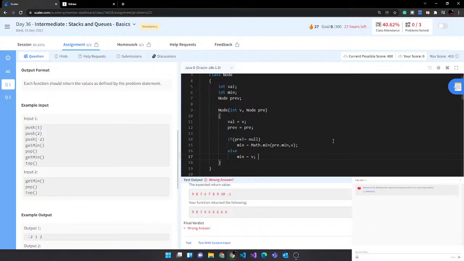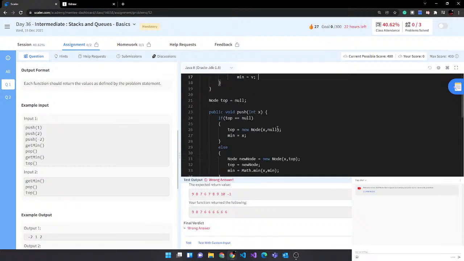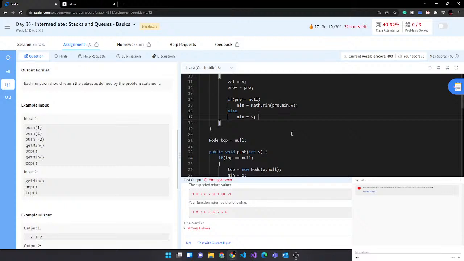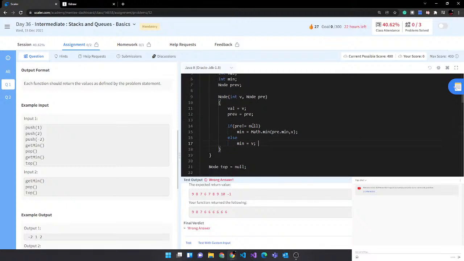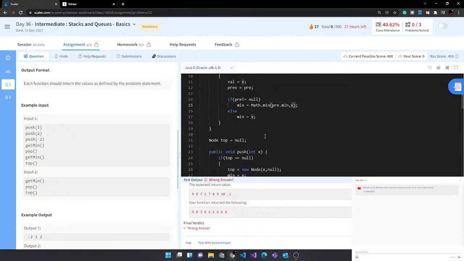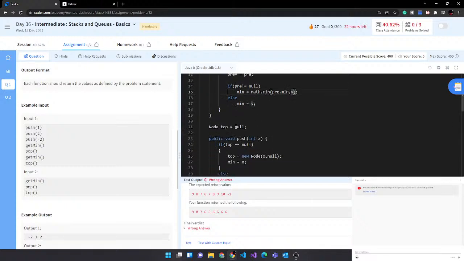I'm doing this all in a constructor. That is dummy because that means I have to write no more code. It'll go like, hey, that means you're definitely at the top. If you're not at the top, just do Math.min of previous.min.v, check which is minimum, keep that minimum, and you can just return whatever is at the top of the stack's minimum.